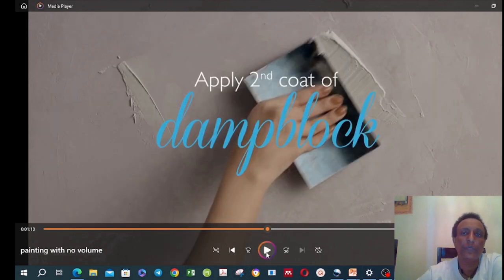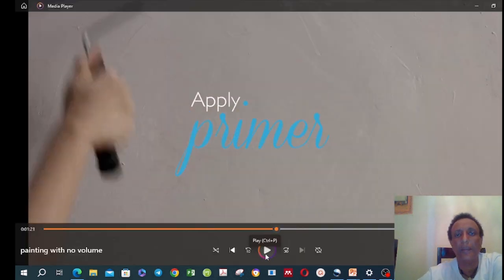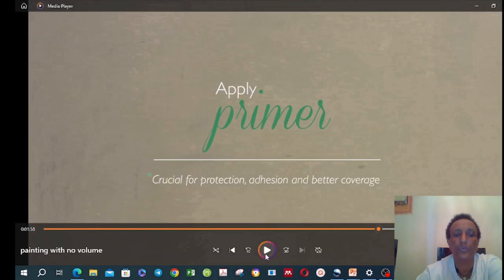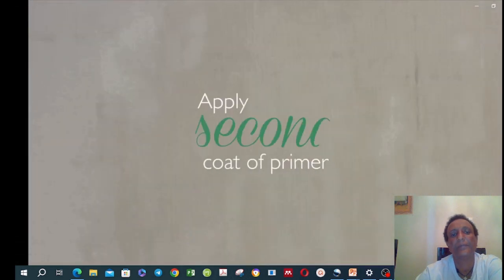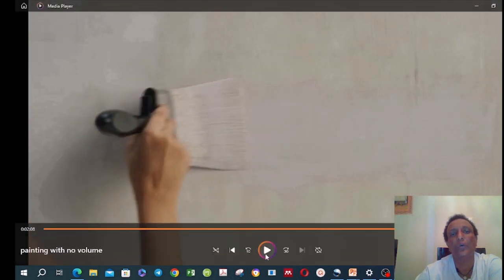Apply a second coat of damp block and then apply primer. Primer is crucial for protection, adhesion, and better coverage. Use putty to smoothen the surface. Apply a second coat of primer.